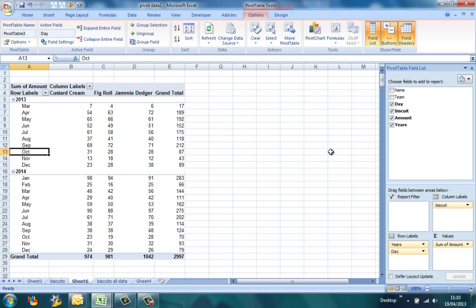I'll be honest with you, I've only just scratched the surface of all the fantastic things that you can do with pivot tables, but I just wanted to show you some of my favourite tips and tricks with this incredibly powerful tool. I hope you found this useful.